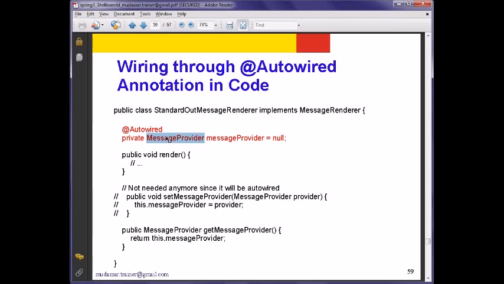As you had seen before, we had declared the property tag over here, inside the renderer, correct? But now I do not do that. Secondly, I have added the @Autowired annotation on top of message provider.